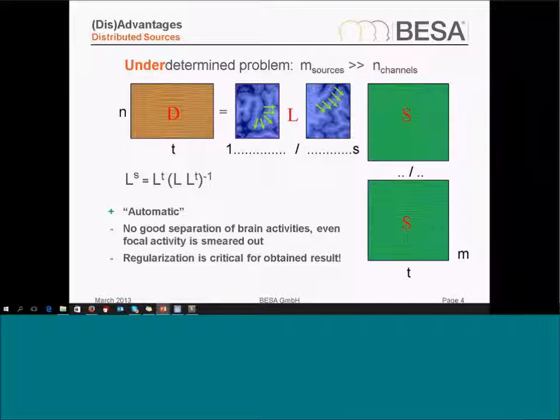Distributed sources, we have the other situation. Now we have many more sources than channels. So now we have a large source waveform matrix. So at each part in the brain we can have a source, and they're all entered into this mathematical formulation, and we just calculate how active these sources are at any given time. So this is the underdetermined problem, and the good thing is it's an automatic process, so we don't need to put much prior knowledge or hypothesis into this.